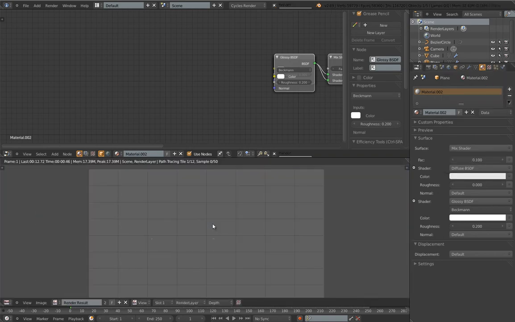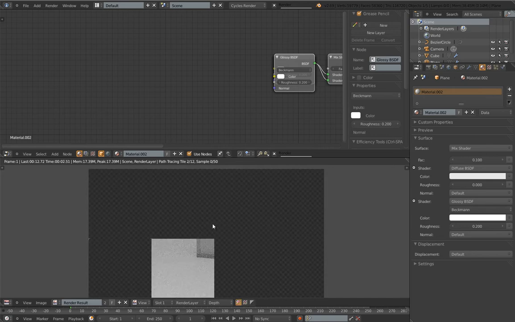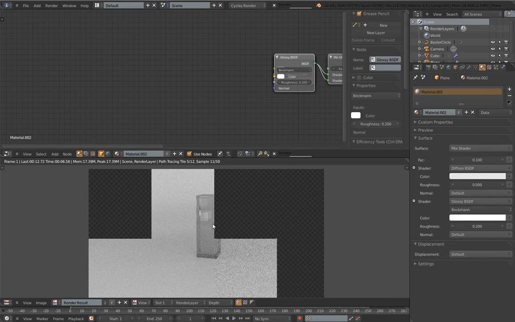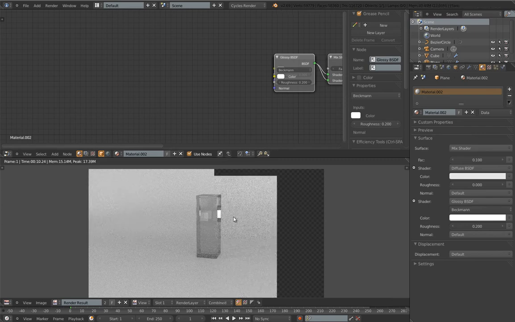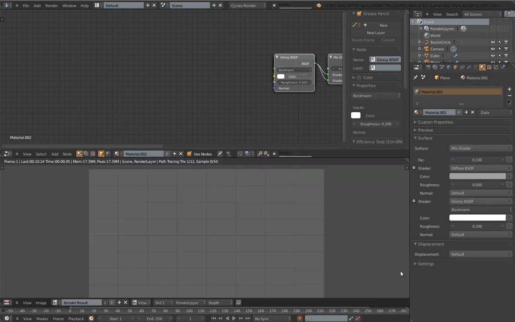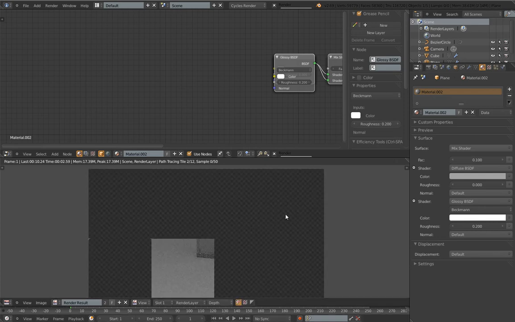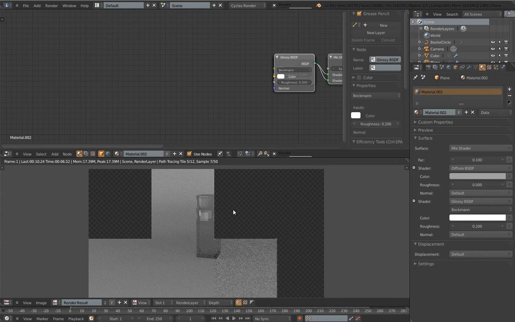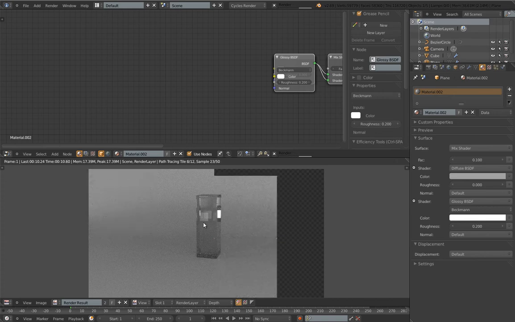Alright. And that will reflect more light. Yeah. Pretty cool. I think I'll put the diffuse color a little darker. Yeah, I like that. Okay. So we got our stuff.